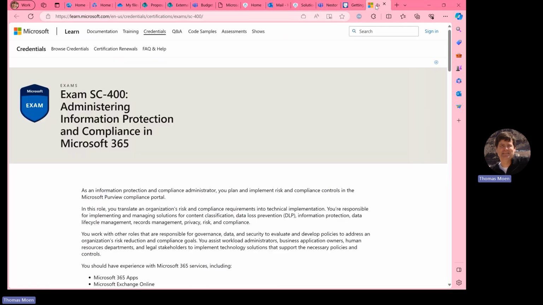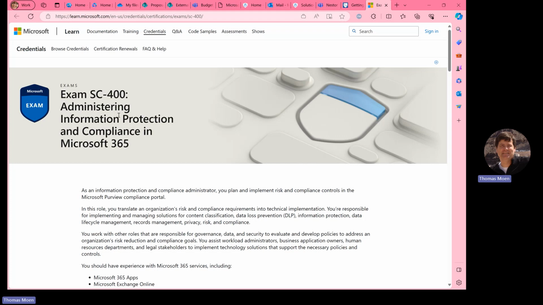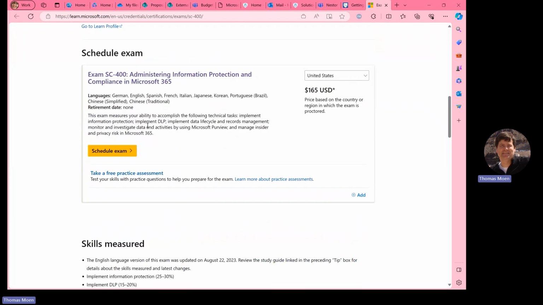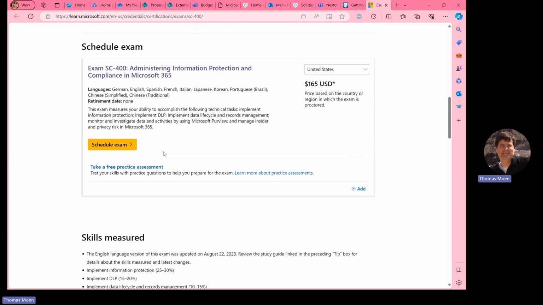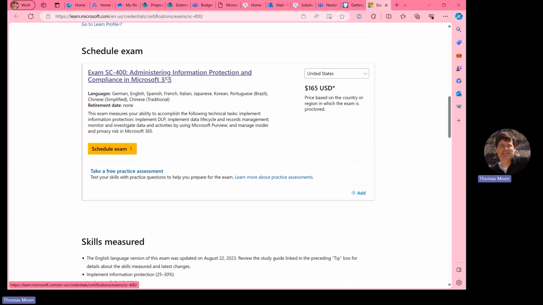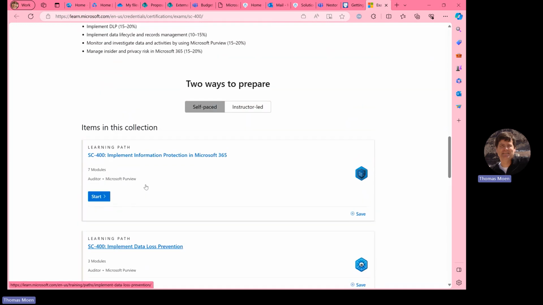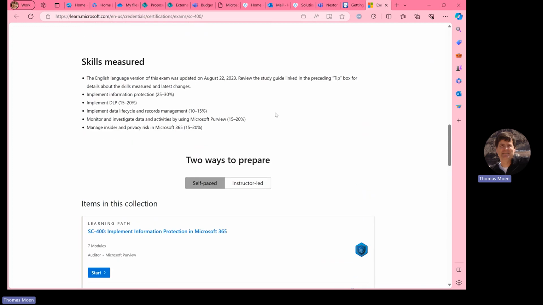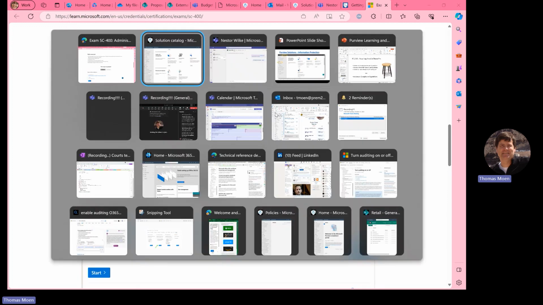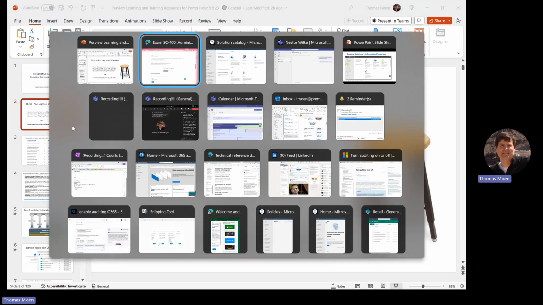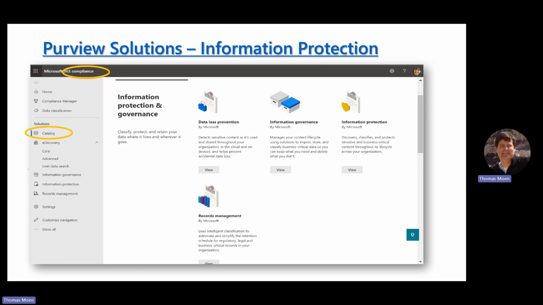Your second stop, which we'll get to in a second, is the SC 400 exam. And even if you aren't going to take that exam and prove that you are an information protection and compliance administrator, you can take all of this training, and this training is available to you for free. So that's a beautiful thing as well. So I'm going to bounce back in here to my slides, and that's the one we need.